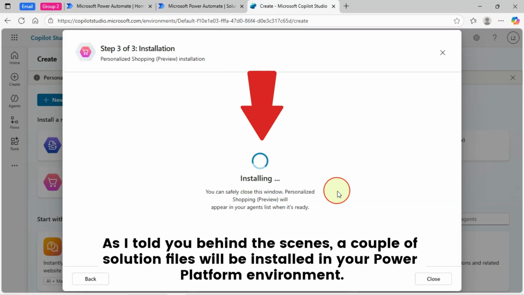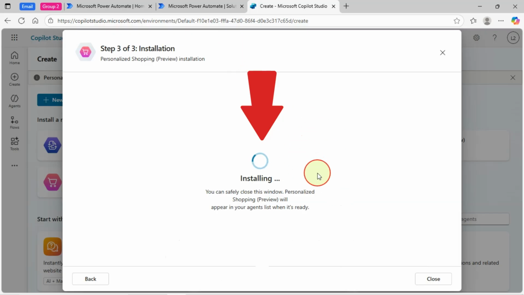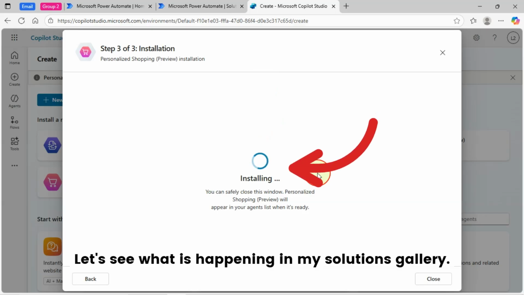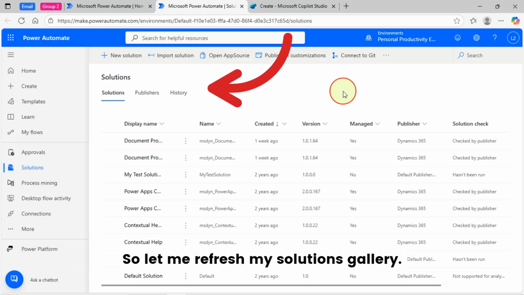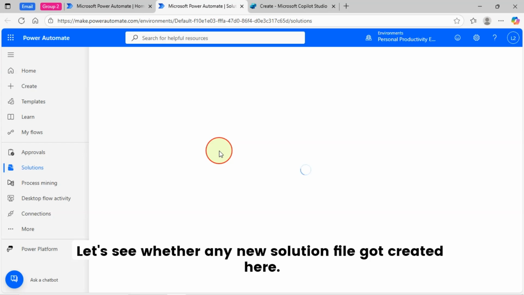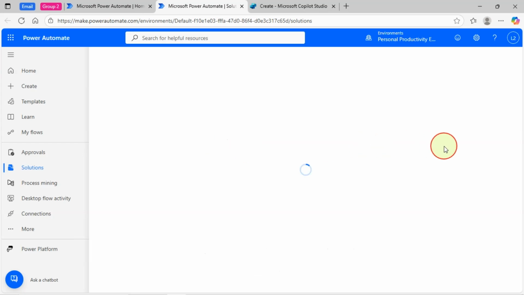As I told you, behind the scenes, a couple of solution files will be installed in your Power Platform environment. Let's see what is happening in my solutions gallery. So let me refresh my solutions gallery. Let's see whether any new solution file got created here.